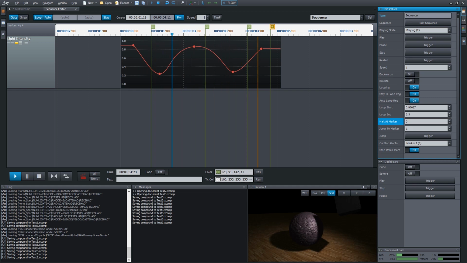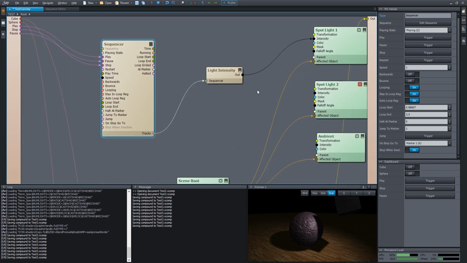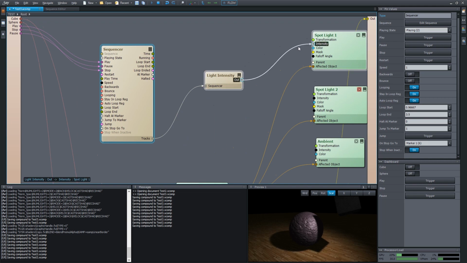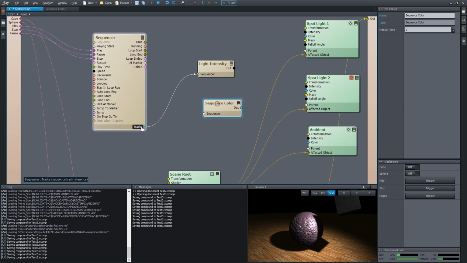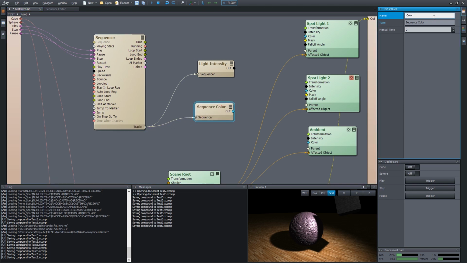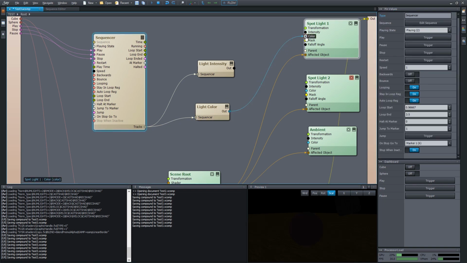Let's move on now and add a new type of value to the sequencer. I will delete the markers so it doesn't disturb us. Also, I'll disconnect the light intensity box from the spotlight node. This will not control the intensity of the light from now on. Now we will control the color of the light, and therefore it is obvious that we have to choose the sequence color module here. We add this module as a track and rename it to light color. We connect this to the color input of the spotlight node.